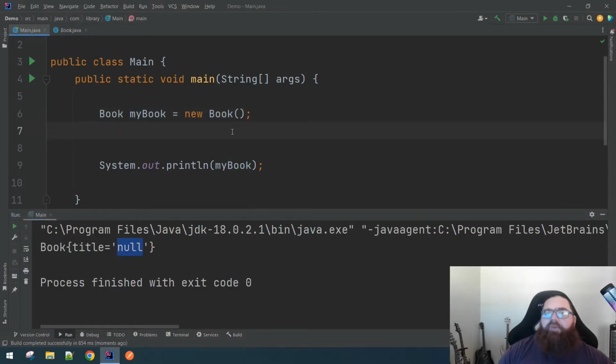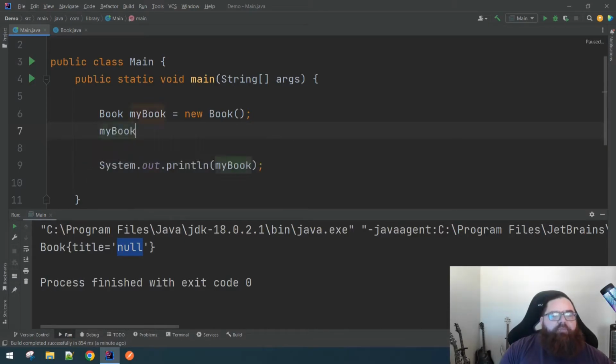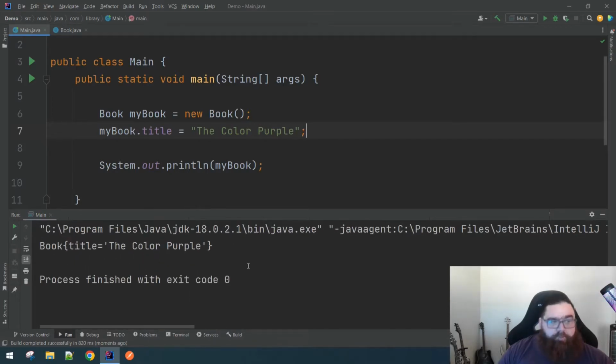So how do we make this my book variable actually have a title? Well, what we could do is myBook.title is equal to The Color Purple. And if we print this out again, we will see that title is equal to The Color Purple.